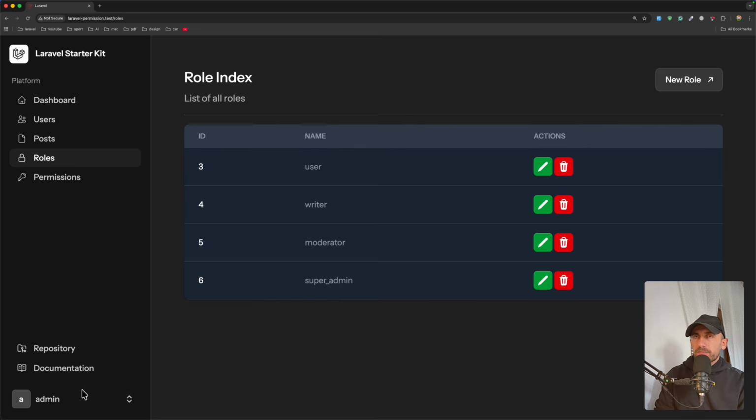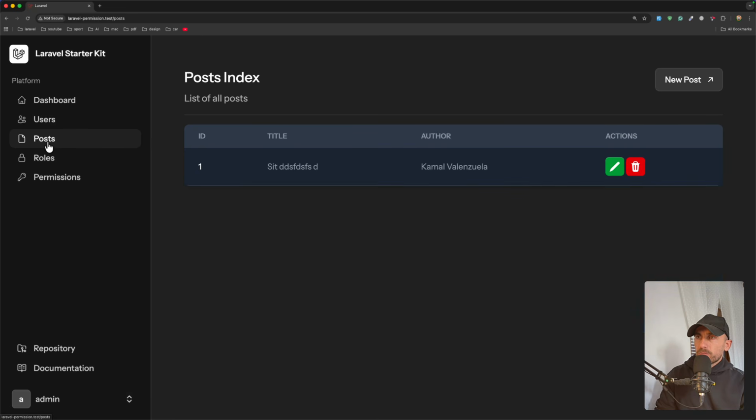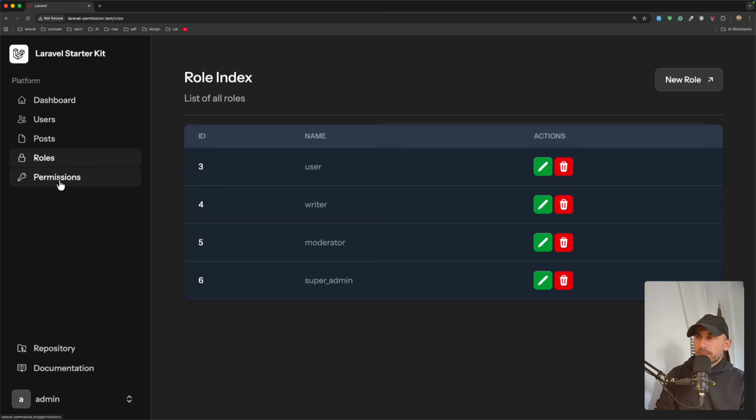As you can see here in Chrome, I am logged in as admin in our project. And here we can see a link for the users, so we can navigate the users, and we have a CRUD. We can create new user, edit and delete users. The same for posts, roles and permissions.